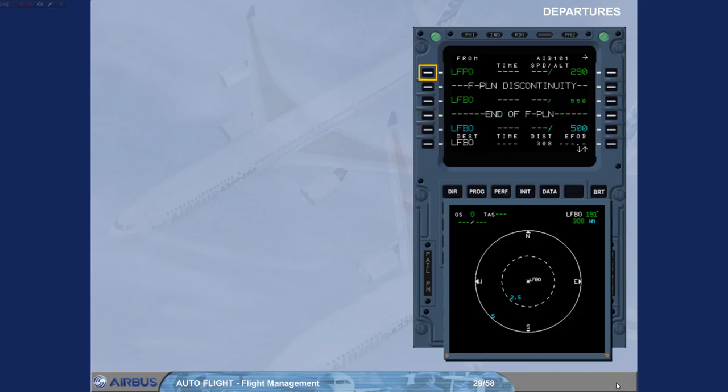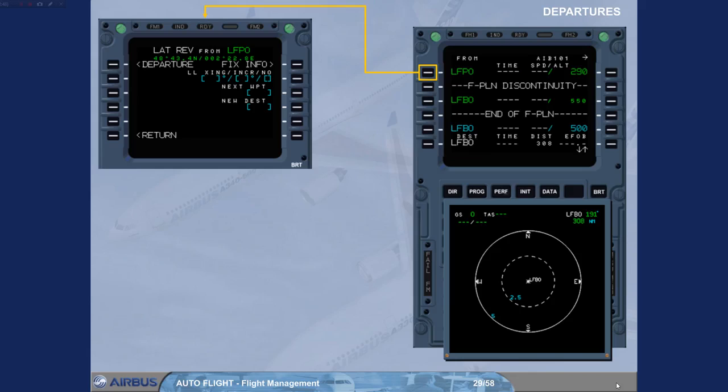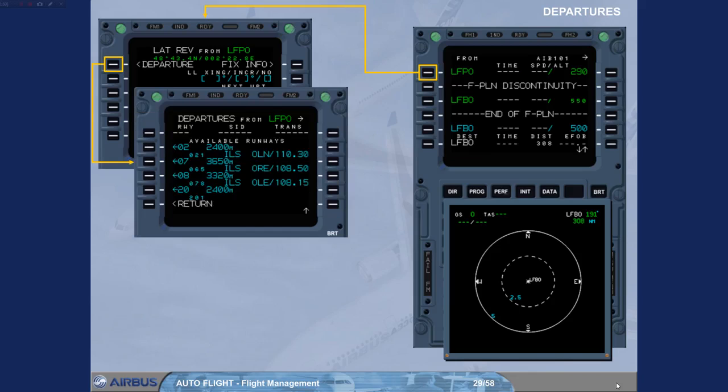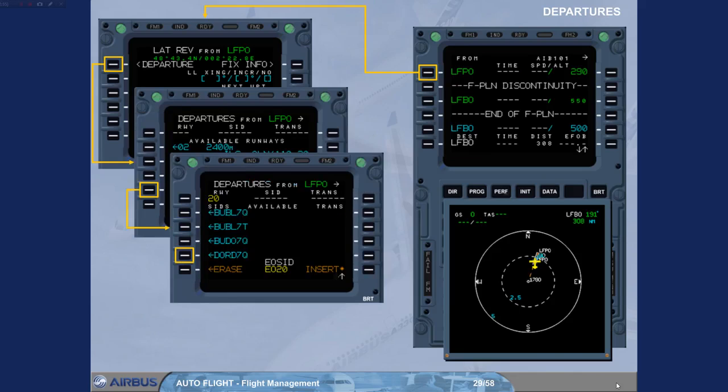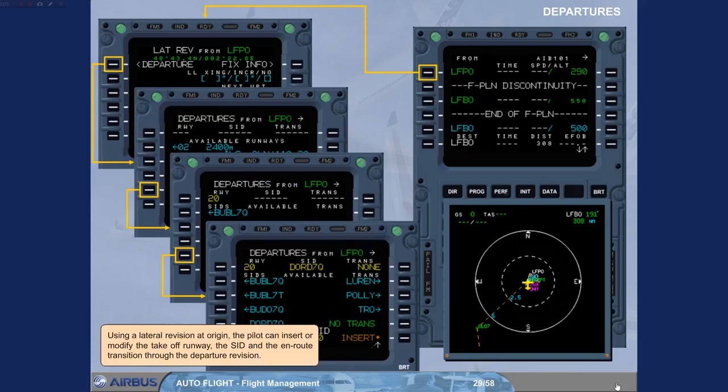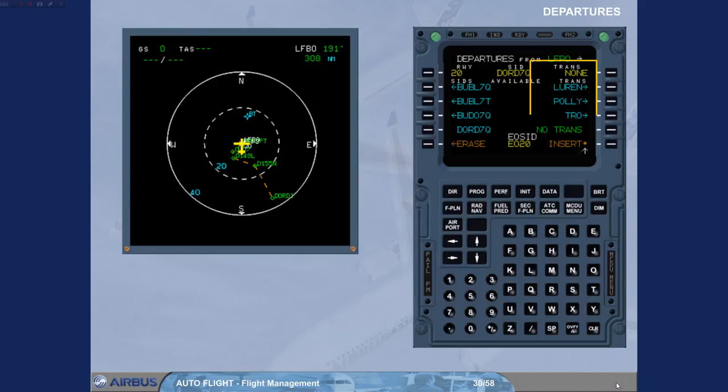Using a lateral revision at origin, the pilot can insert or modify the takeoff runway, the SID, and the en route transition through the departure revision. The en route transitions, or trans, are the various possible trajectories defined between the last waypoint of the SID and the first en route waypoint. There are 3 transitions available in this example.